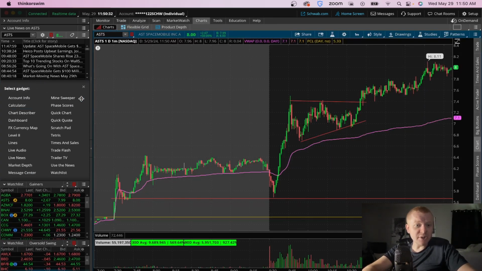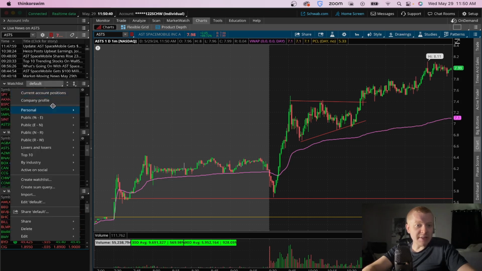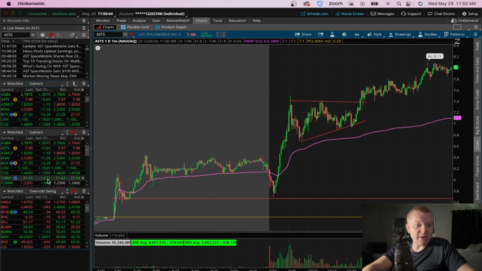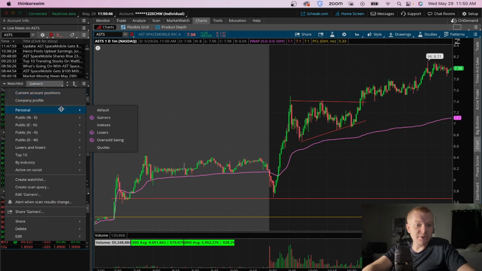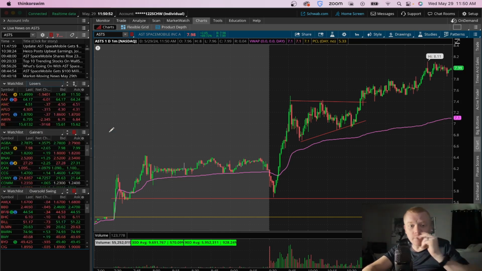Let's go to the chart and actually pull up some of these scanners. So you go to watch list, and then you can go to personal. Which one do I not have? I have gainers, oversold swing. Let's do losers. They'll populate over under personal. So we have the losers, the gainers, and the oversold swings.